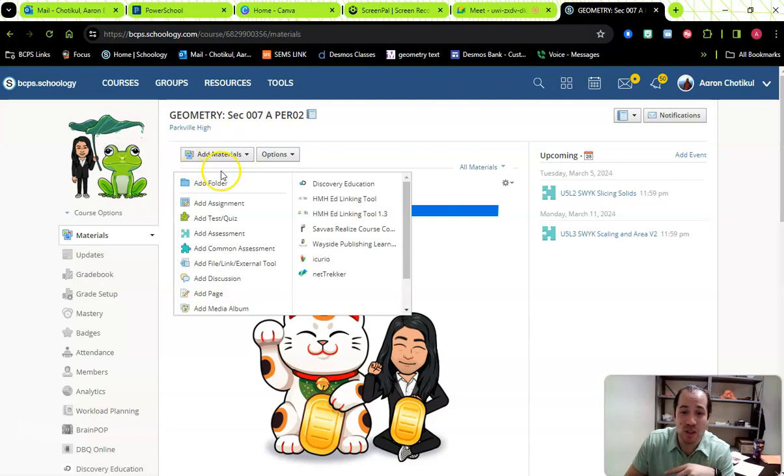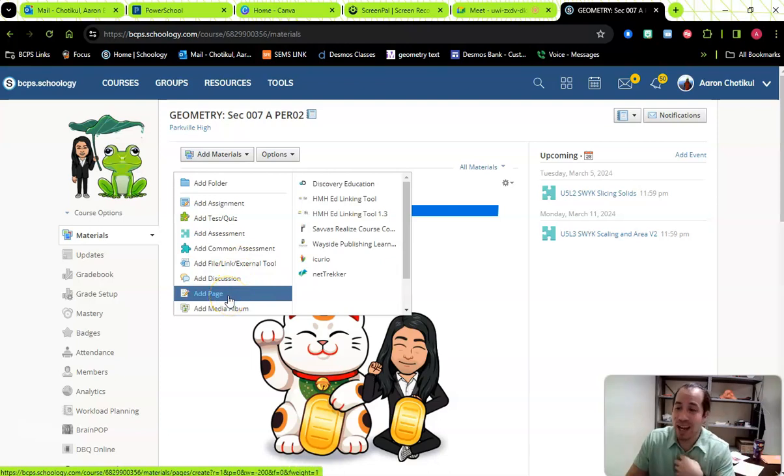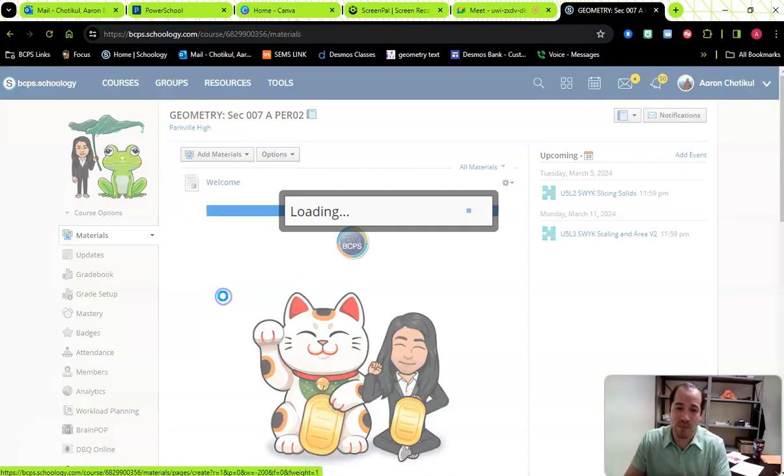And you can add it a number of different ways. You can add it as a link. You can add it as a page. I like to add it as a page. That way the students can see what is attached to it, and not just a link. But plenty of teachers use it as a link too. So if you're creating a page, again, it's going to take a little time for this to load.